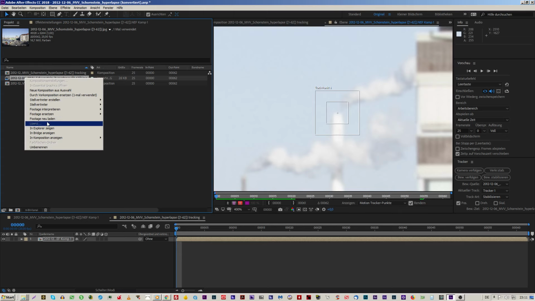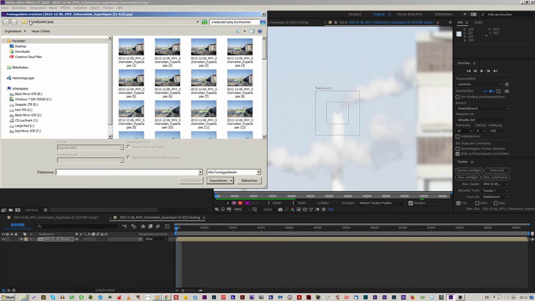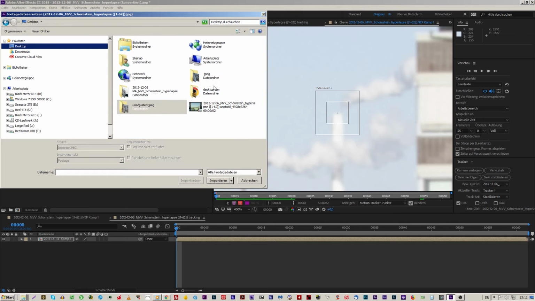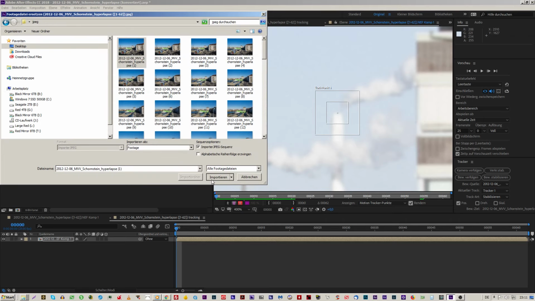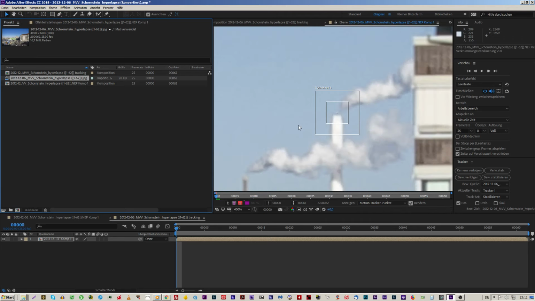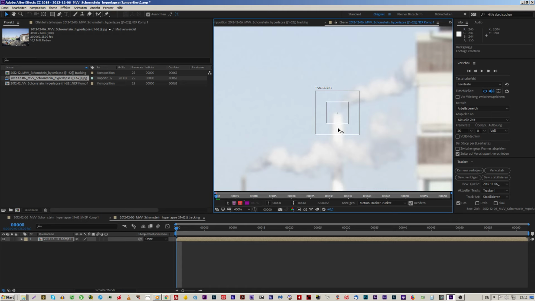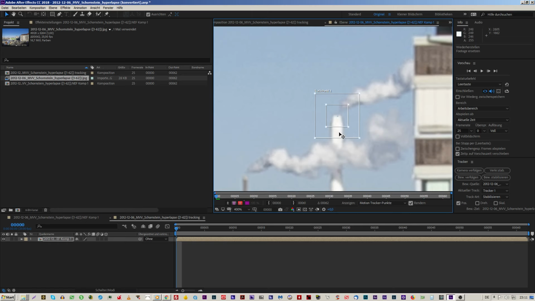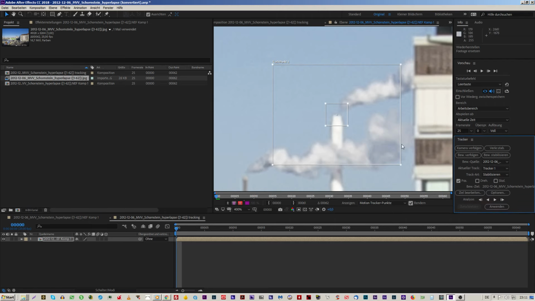Just want to say file, replace file, and we go to the adjusted ones. So more vivid colors, and now I can see the edges. See? Now I can see the edges, and maybe it's even able to track that automatically.